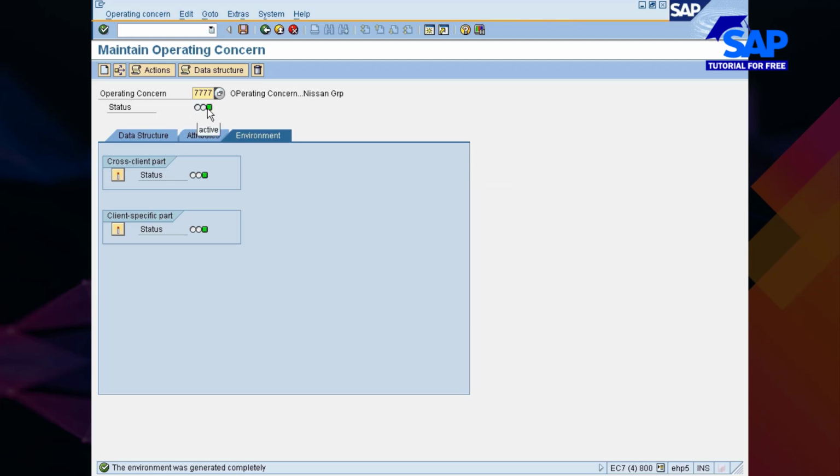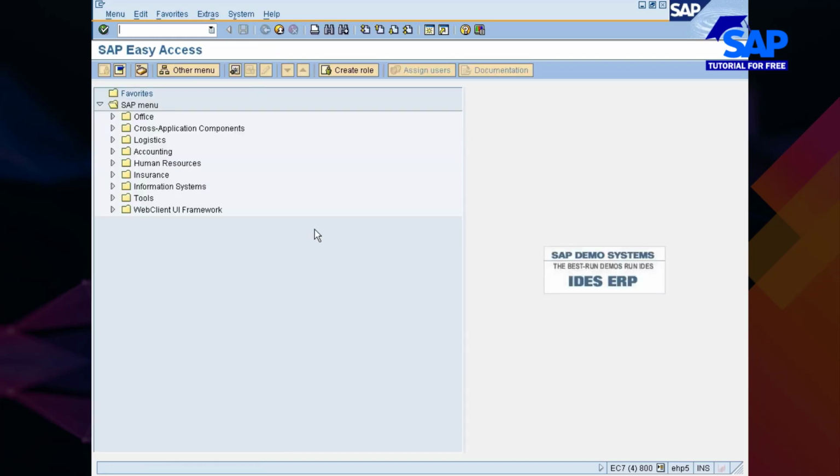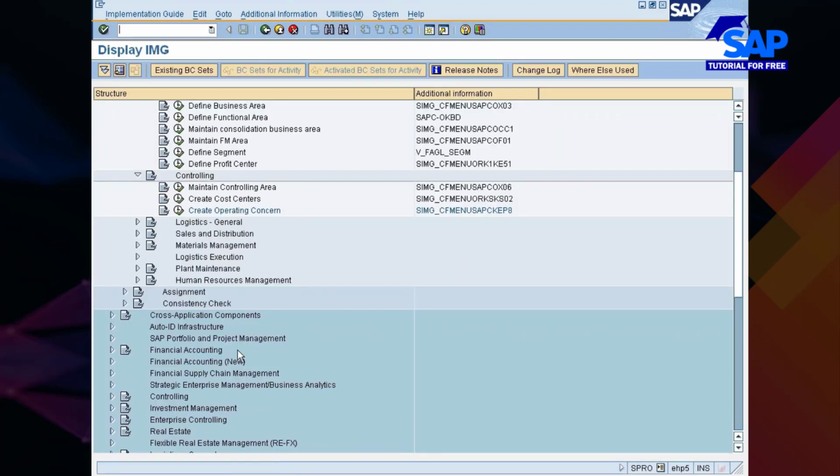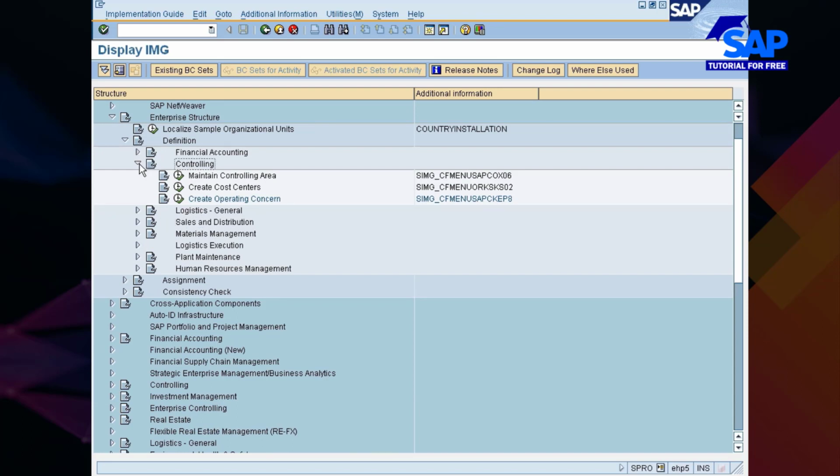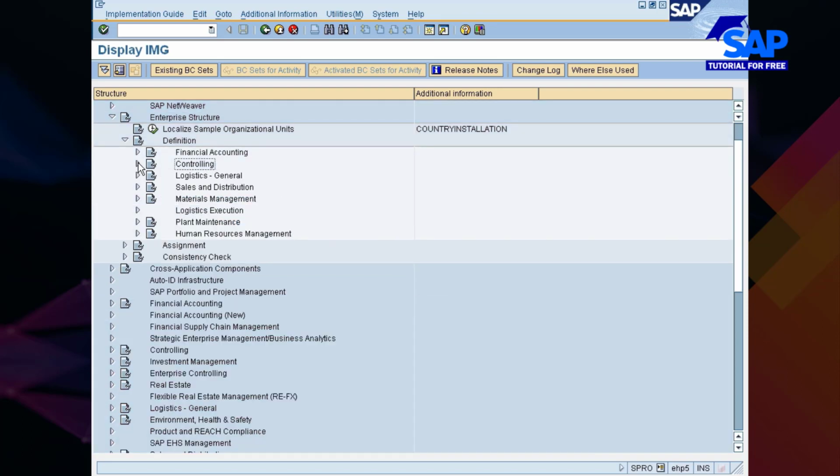Okay, now you can see your operating concern is in active state, so it is successfully activated. Now I have created the control area and the operating concern. Cost centers, I said I will add later when I am in the purchasing module, where I will be using cost centers. Under the definition section, I have completed financial accounting and controlling. I said I will do the rest of the activities, logistics, sales and distribution, and material management tomorrow.